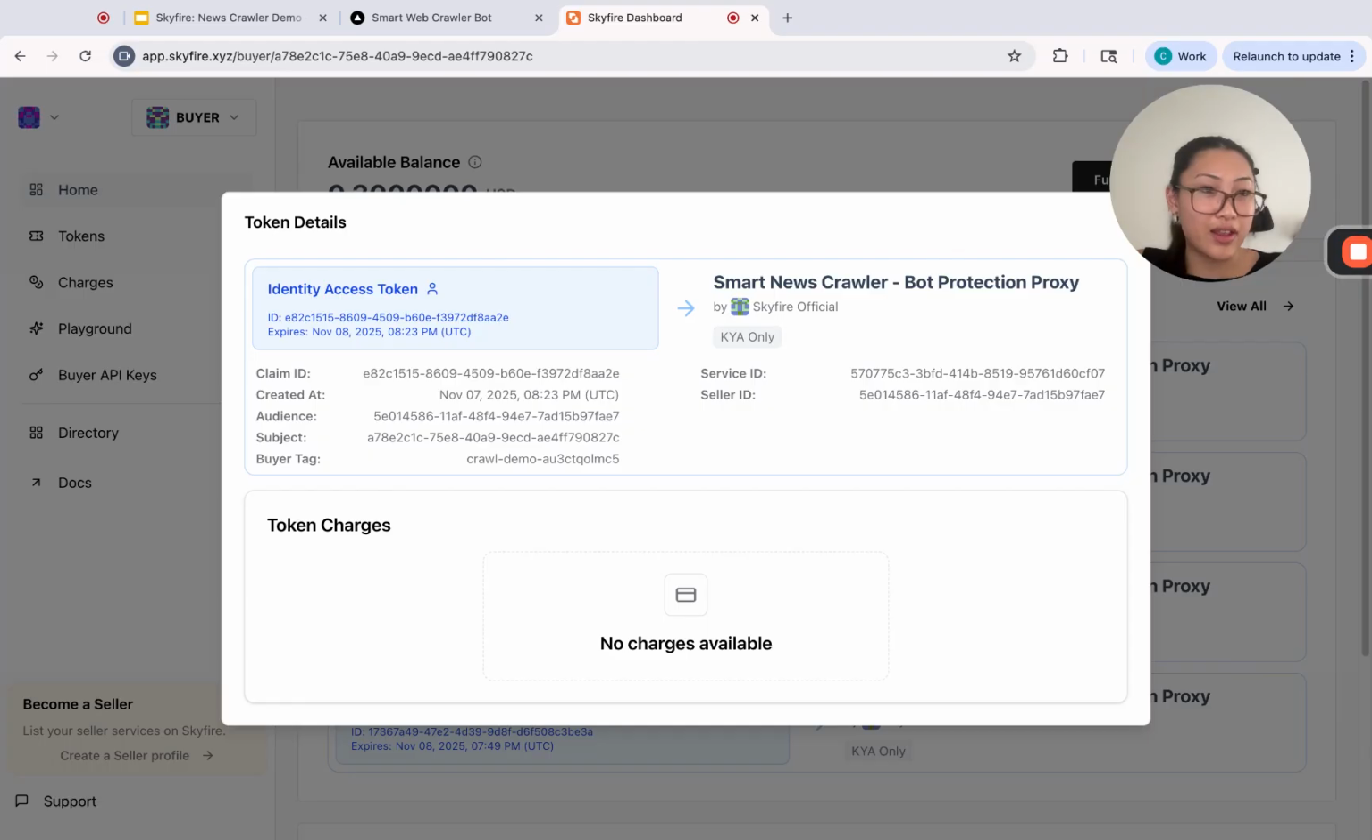Using Skyfire and the KYA protocol, there's no need for closed or curated marketplaces. Now, any agent can access any website just like a human could. Note that this isn't a technology that forces a bot to identify itself. It's a technology that lets buyers and sellers opt into identification when it benefits both sides, improving transparency, reducing friction, and no more 403 errors.